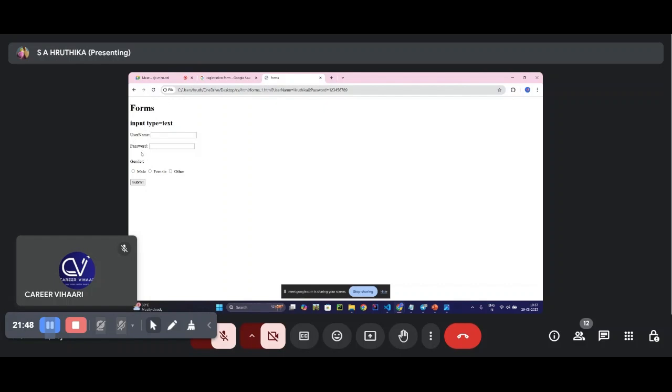Now see here, see carefully. I can select the option either male, female, or other. I can't check both options at a time. I can't select both at a time. So I can either select male, female, or other.